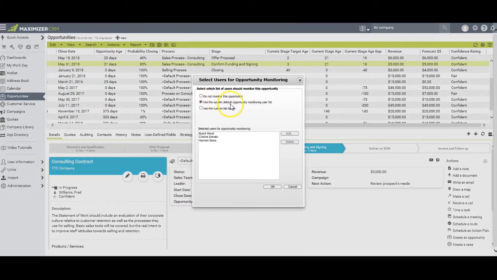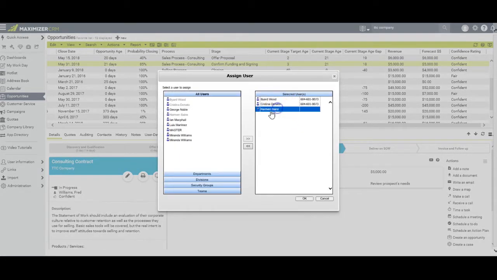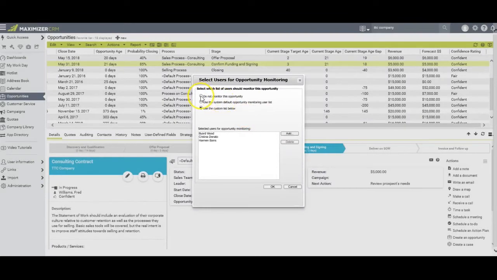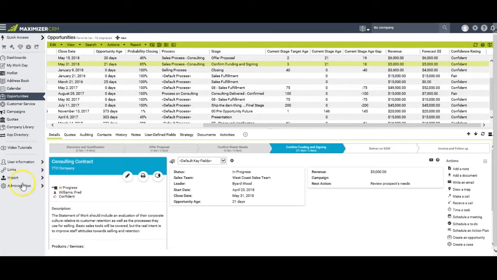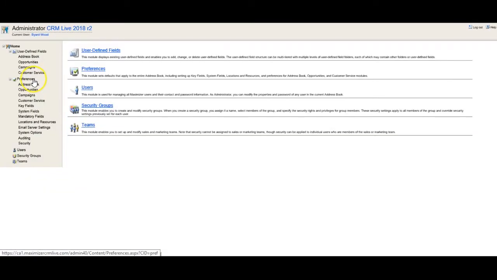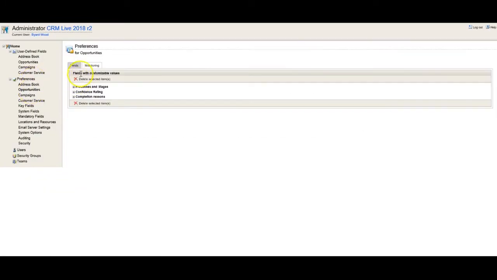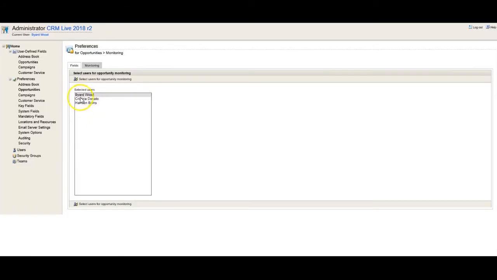Maximizer assumes that you may want to start from the system default list, but you can modify this as you see fit simply by making a selection here to use the custom list, click Add, and then either remove people from that list or add other people to that list, and then click OK when you're done. And finally, you could choose not to have the opportunity monitored at all. Let's quickly go over to the Administrator module and go to Preferences and Opportunities and select Monitoring to show you where that default system list is created.